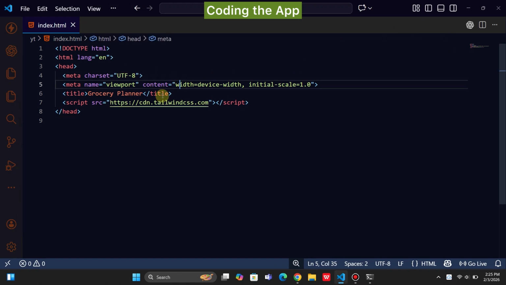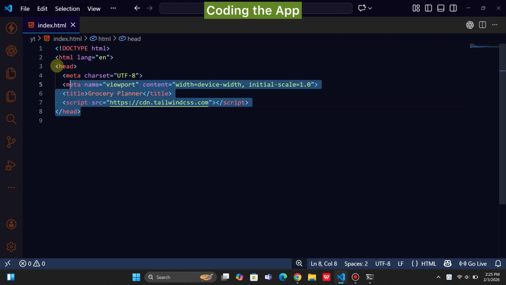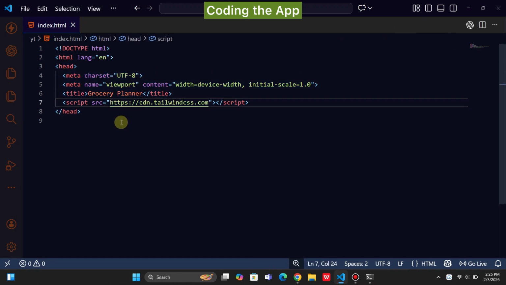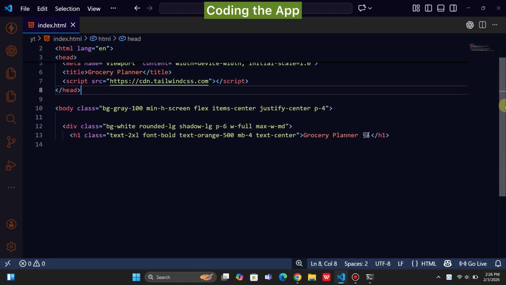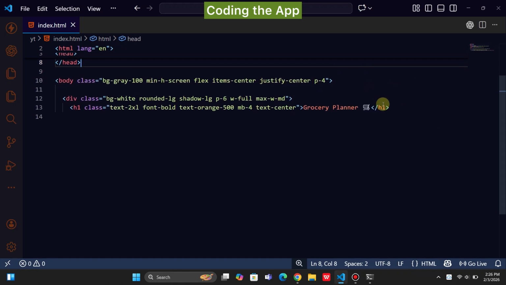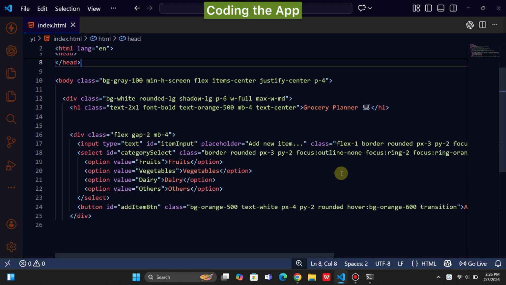We start with the standard HTML boilerplate. We include the Tailwind CSS script to handle the layout and styling, allowing us to build a nice-looking UI without writing any custom CSS. We set up the main layout container. We use Flexbox to center the grocery card in the middle of the screen and give it a clean white background with a shadow.